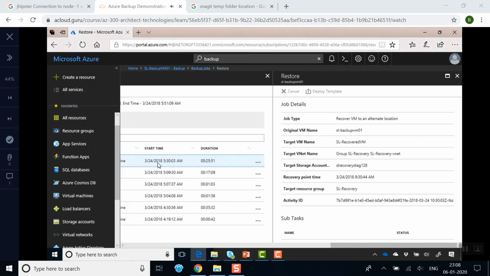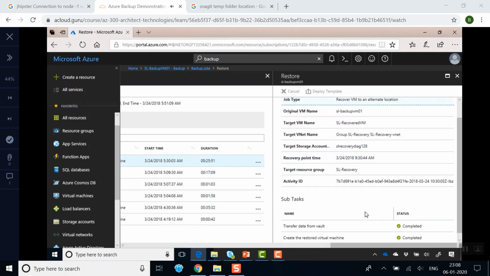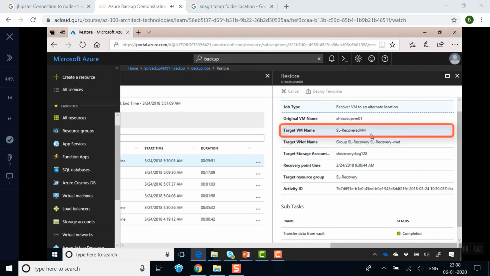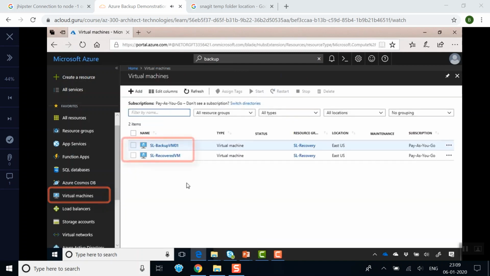We can select that job, and on the right hand side we can see, if we scroll down, we transferred data from the vault and it created the restored machine. If I scroll back up, I can see that target VM name is SL-Recovered VM. So I can go ahead and go over to my virtual machines, and I should see now that I have a recovered VM. There it is, SL-recovered VM, and that essentially is my restore of the SL backup VM01.